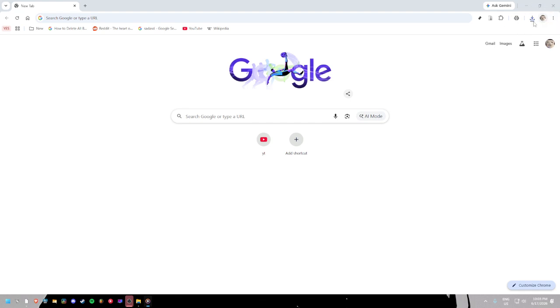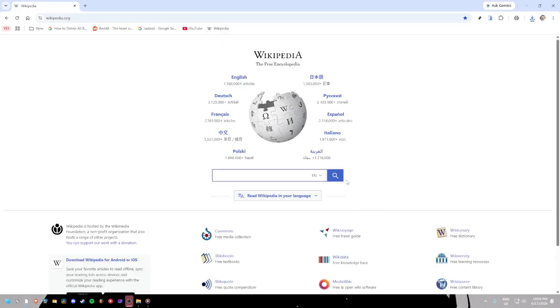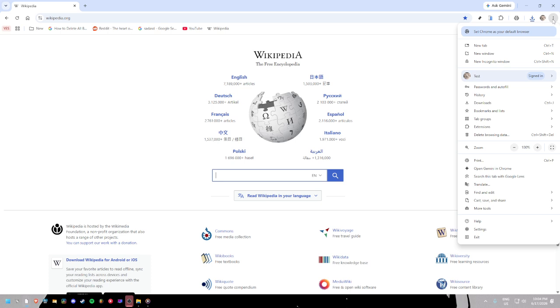moving on. Next, navigate to the website that you want to turn into a desktop shortcut. Let the page fully load so you can confirm that you are on the correct site. Once you are on the website, look to the top right corner of the Chrome window and click the 3 vertical dots. From that menu, hover over More Tools.